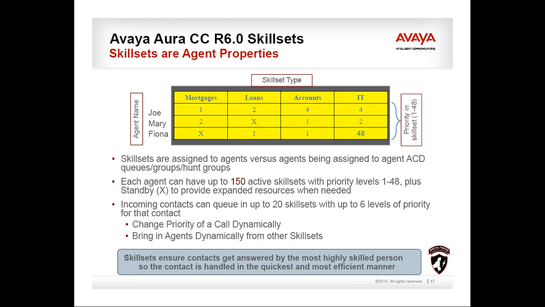Notice an agent can have up to 150 active skill sets, which seems like a lot, but if you have a contact center that's doing voice, email, it's doing web chat, and you have an agent maybe skilled in all 5 simultaneous media interactions with customers, you could possibly fill up those active skill sets fairly quickly. Obviously, a priority level is 1 through 48, and again, that capacity is pretty good for your larger contact center base that's out there today.